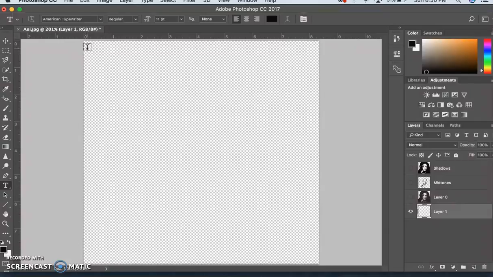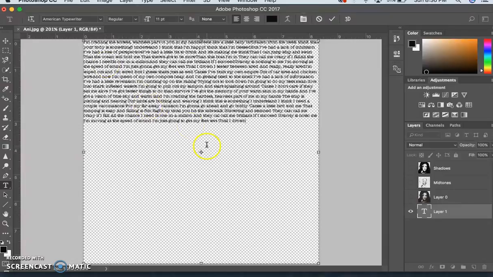Go down and get your type tool, which looks like the capital T, and make a text box. Start from the top left to the bottom right. You can adjust it a little bit if you need to, and then hit Control V. Make sure that the left align is on. So right now I have left align on.